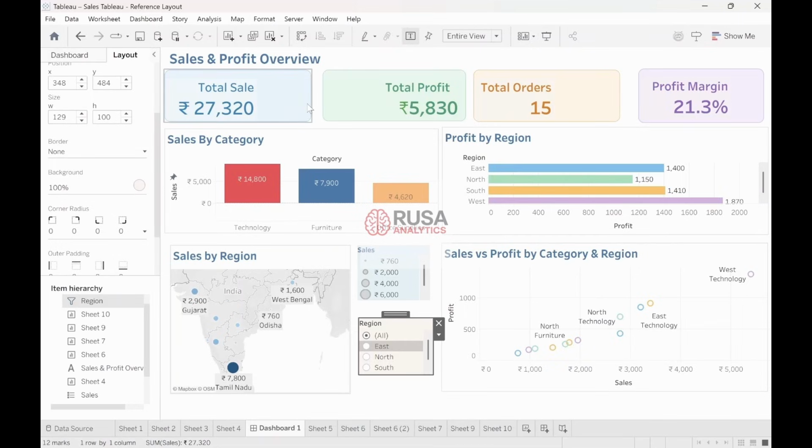At the top, we have our KPI cards showing total sales, total profit, total orders, and profit margin. This gives us a quick overview of the overall business performance. Then we have sales by category and profit by region, which help us compare the performance across different categories and regions.